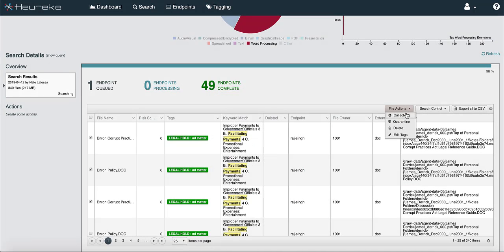I also have the ability to quarantine and delete from here, so I can actually quarantine files across all these endpoints, which would make a copy of the file, verify that it's been copied, and then remove it from that source machine and leave a stub in place to let the user know that it's been removed. Or I could do a straight up delete from there.